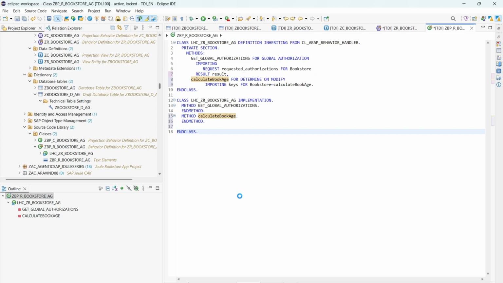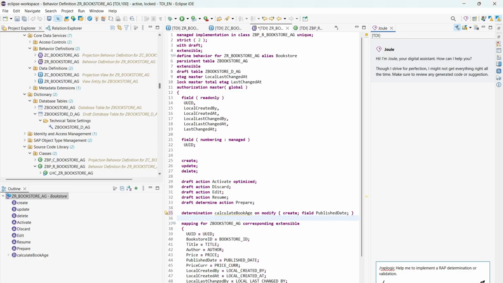And I'll activate. So this is activated also. Okay, now I've added this determination's ABAP syntax. So I'm asking Joule again to help me with the validation also. I also want to test by asking, help me to implement a RAP determination or validation, and see what solution it gives. So I'll just click on enter.